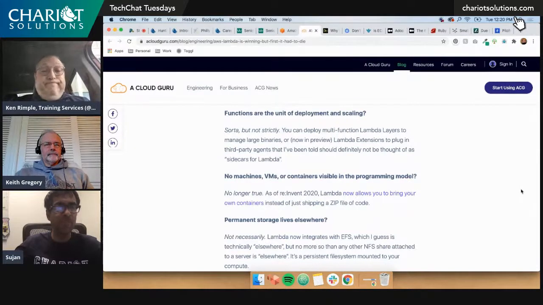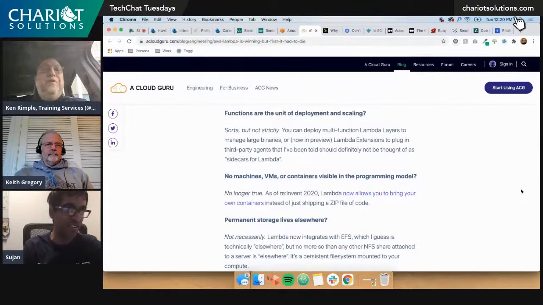Not to belabor this, but Keith, you bring up a really great point about being able to use other libraries and utilities inside your container that weren't available with the original runtime. Because another point here mentions how now Lambdas can run for 15 minutes with 10 gigs of RAM and 6 vCPUs. So combine that with the ability to use whatever library you want, and you can write some pretty powerful code. Now, whether that's a good thing or not is another story.